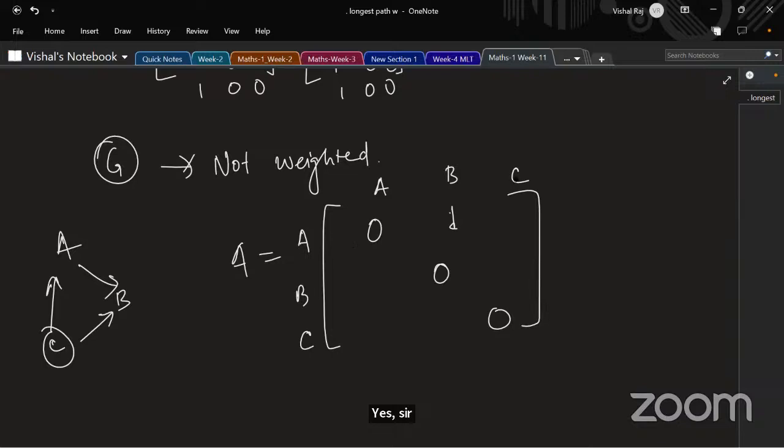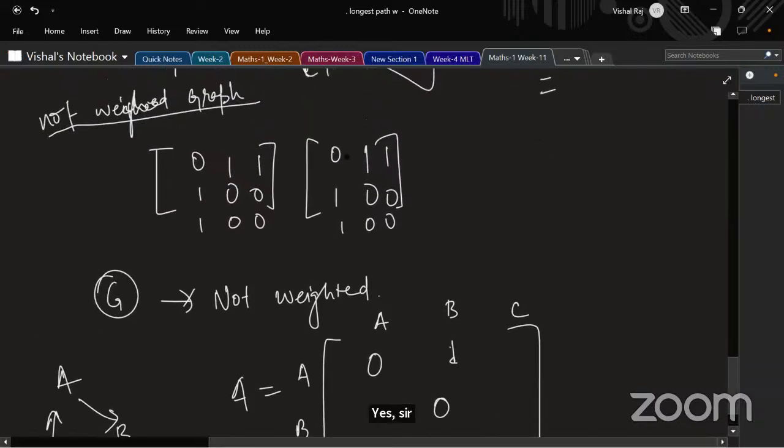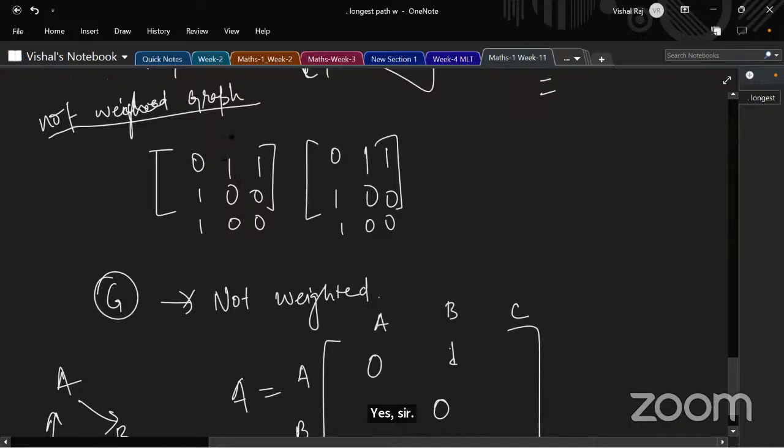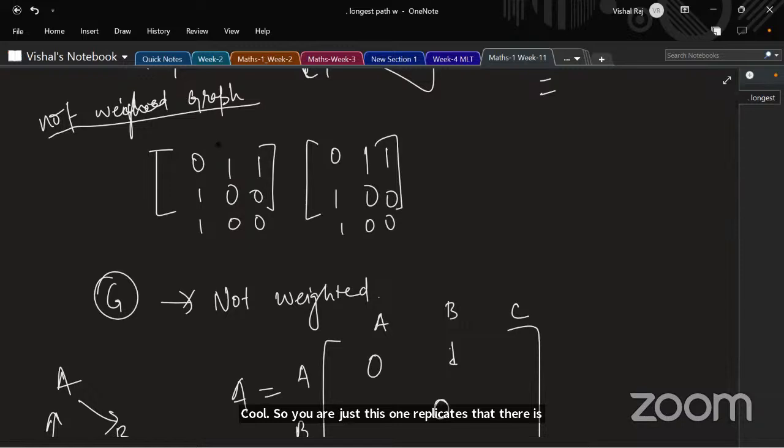In a non-weighted graph, generally, what do you write in the adjacency matrix? Is there any direct connection from A to B? If there is a direct connection from A to B, you can directly write it as 1. Yes, sir. This is not a weighted graph, that's why I didn't take any weight. This 1 indicates that there is a connection from the first vertex to the second, whatever you want to write, like A, B, C, and here it is A, B, C.